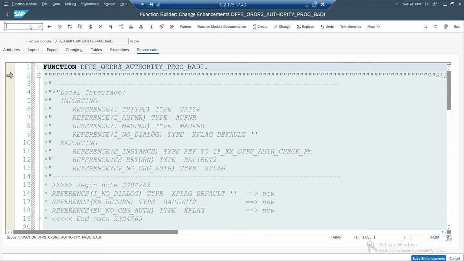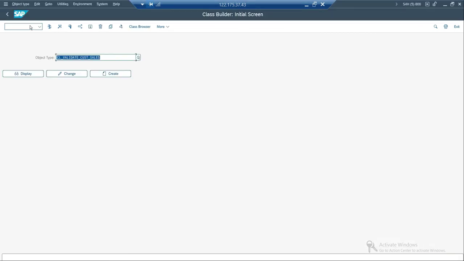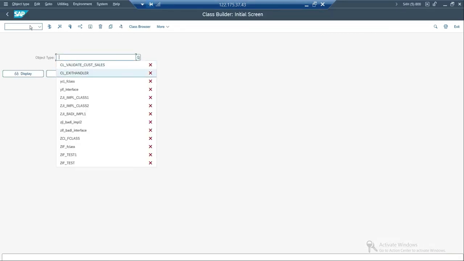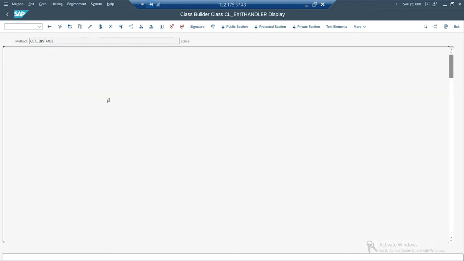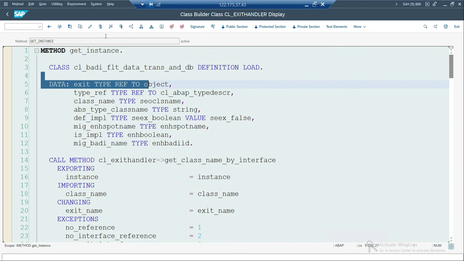And if you look at any class, I use SE24. I'll show you the exit handler first. I'm going to say exit handler, display, and get into the method. I'm trying to do some enhancements over here. So just click the enhancement button. You're able to see that the object class name cannot be enhanced. So that's what I'm saying: SAP has not provided implicit enhancement for all the objects. Again, that has to be decided by the product company.